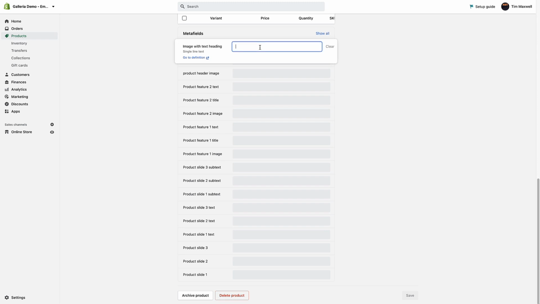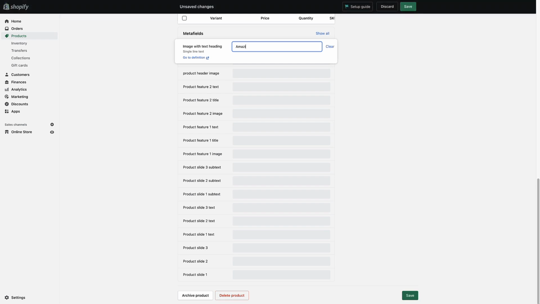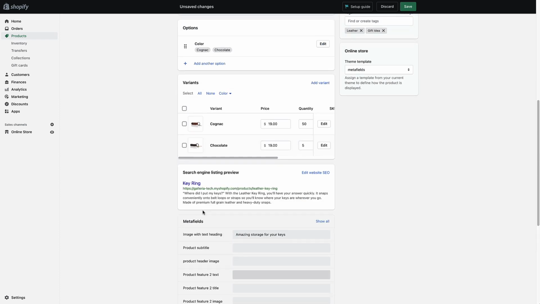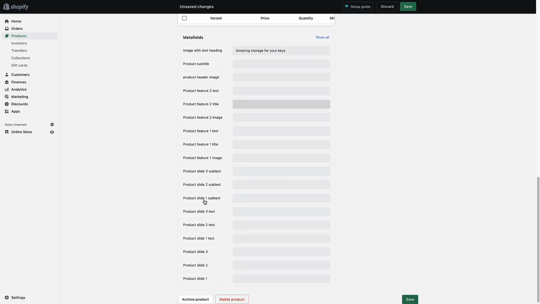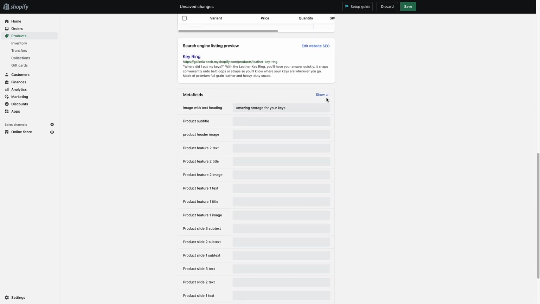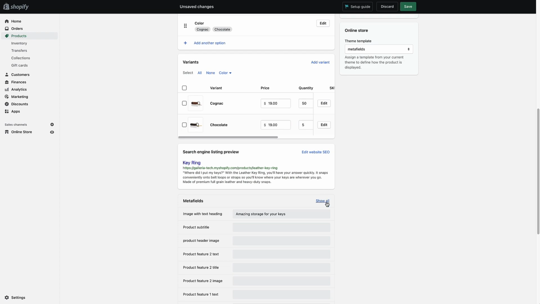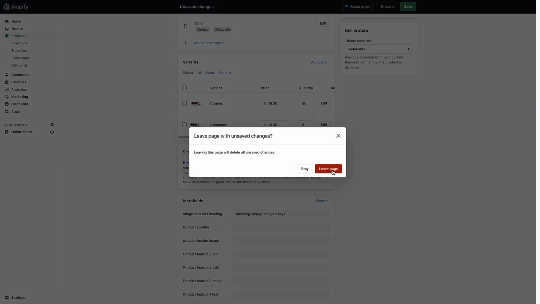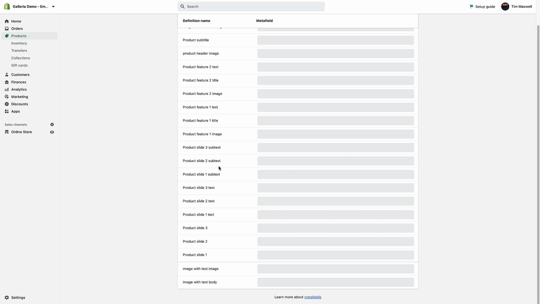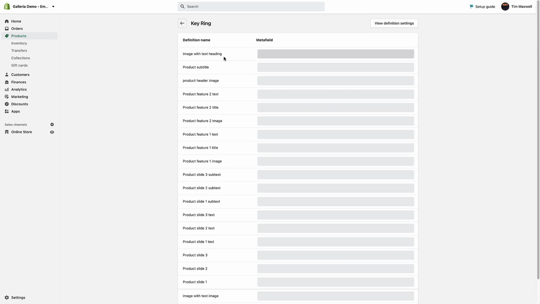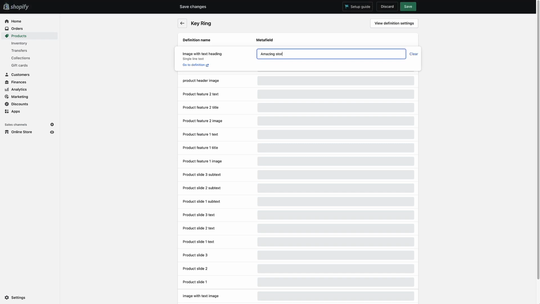So in this case, I'm going to say amazing storage for your keys. And then the other one was, it's not showing all of them, so that one's not showing. Okay. We have to go into this because there's so many, they're not on all one page. So image with text heading, let's try this again. Amazing storage for your keys.